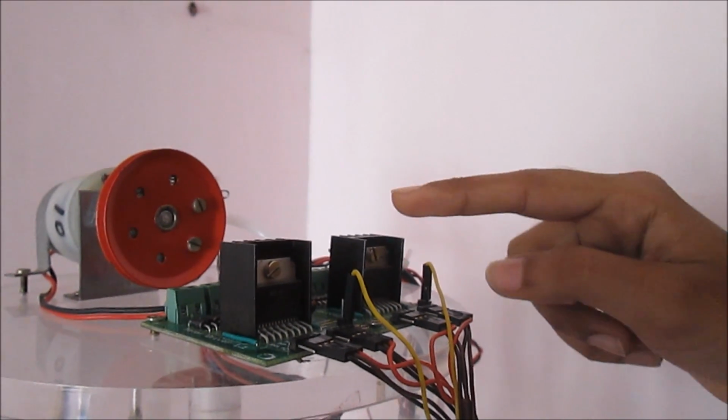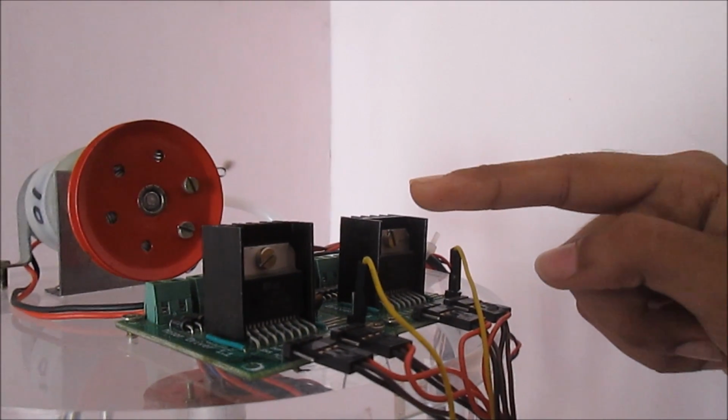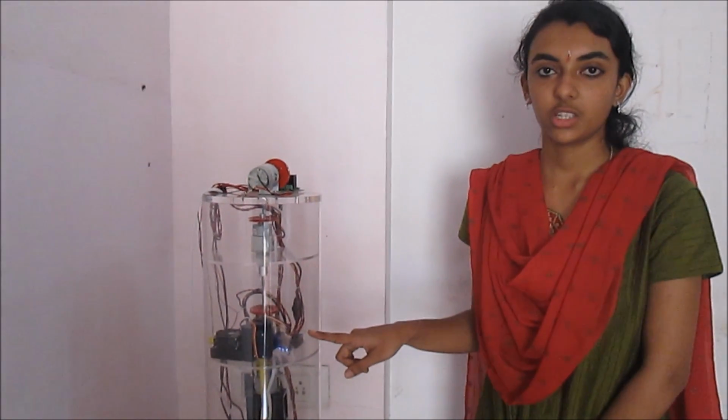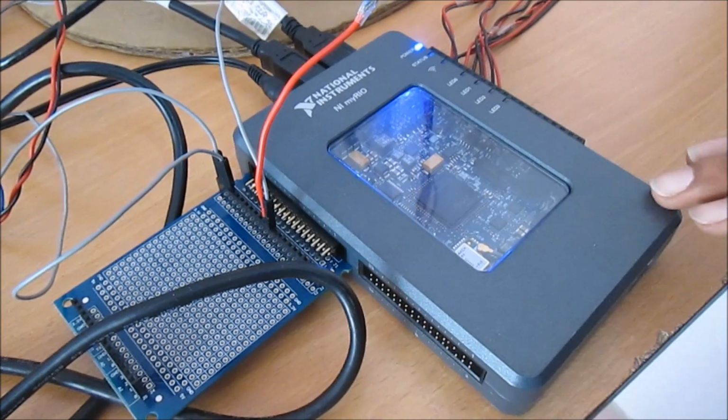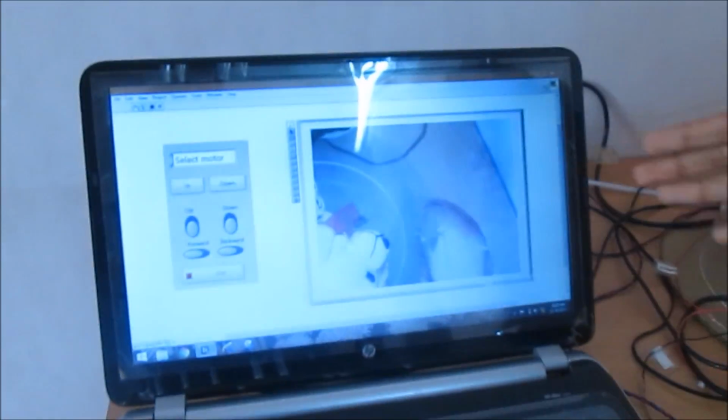For the operation of the DC motors, we have used 2 motor drivers. We have used 2 continuous servo motors with 360-degree rotation for the horizontal and vertical movement of the stick. This stick has a balloon attached to its end, and the myRIO interfaces the hardware with the PC.